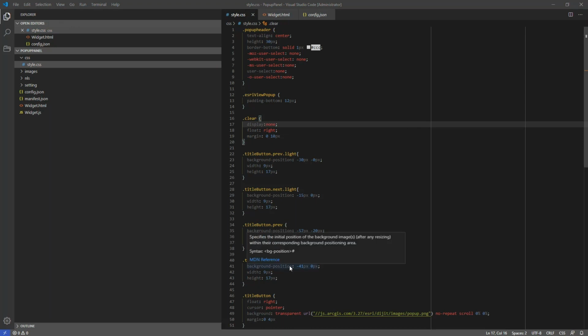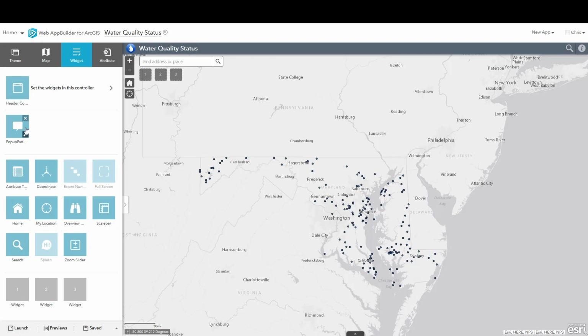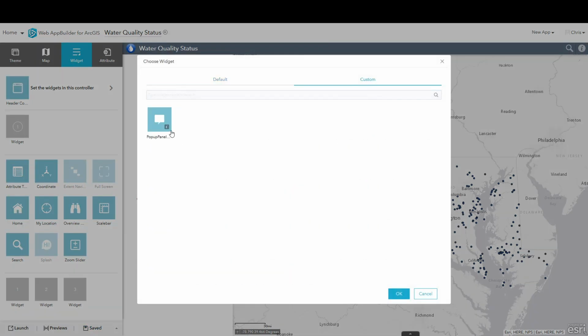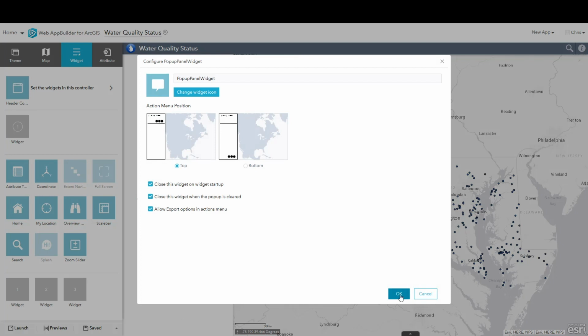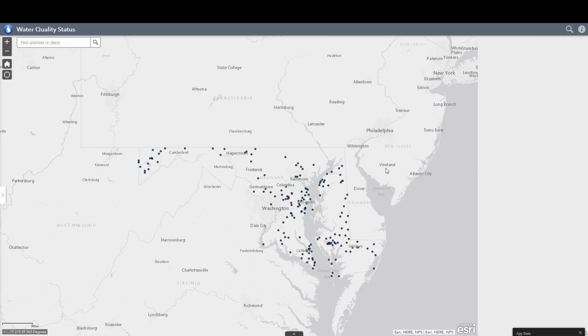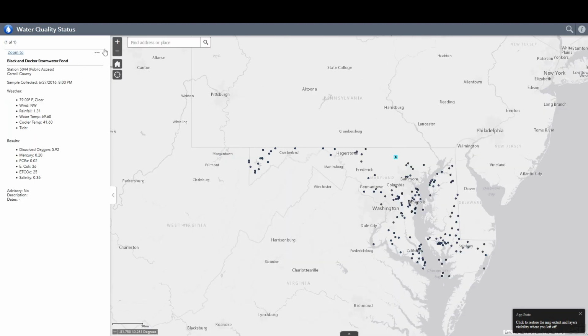Now that we have made these changes, we will need to return to our application in order to remove and re-add the widget. This is because the instantiated widget contains the original source, and we can clear that by removing and re-adding the widget. We'll just go here and click the X, hit OK, save to be sure, click the widget button, custom, add it again, OK, save, and click Launch. When I select a feature, we will see that the clear option has been removed.